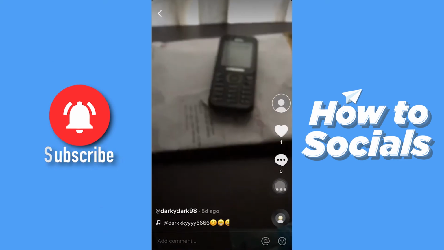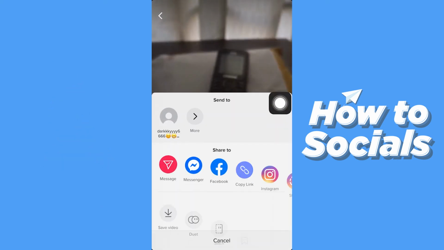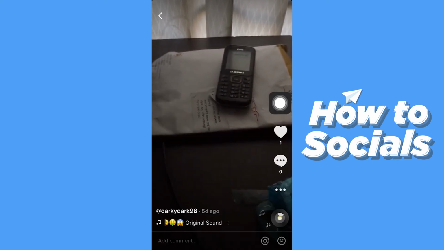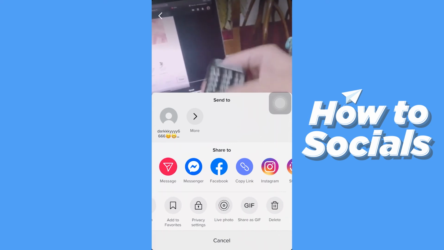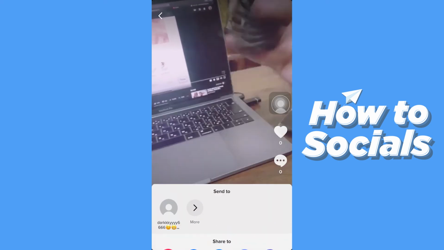First of all, tap on a post. Now tap on three dots on right hand side and then tap on delete. Now tap confirm. And that's how you can delete your post from TikTok.